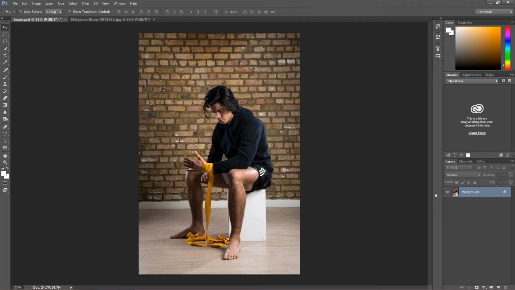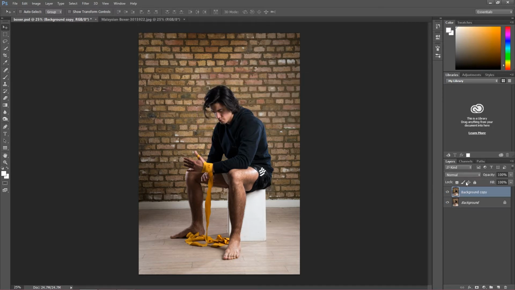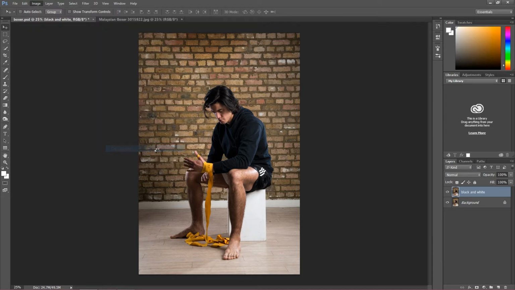The image I started with is some kind of boxer. At first I have to, of course, duplicate this layer, and let's call it black and white. As the name says, we have to desaturate this layer, so click Image, Adjustments, and Desaturate.